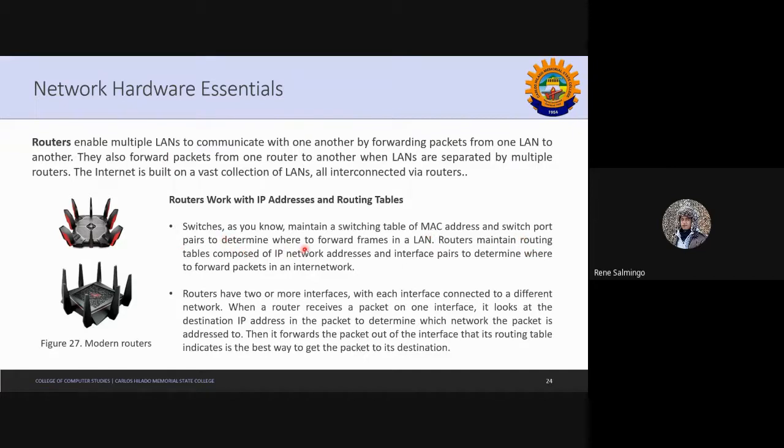Switches, as you know, maintain a switching table of physical addresses and switch port pairs to determine where to forward frames in a local area network. Now, routers maintain routing tables composed of IP network addresses and interface pairs to determine where to forward packets in an internet network. Now, routers have two or more interfaces. Each interface is connected to a different network.